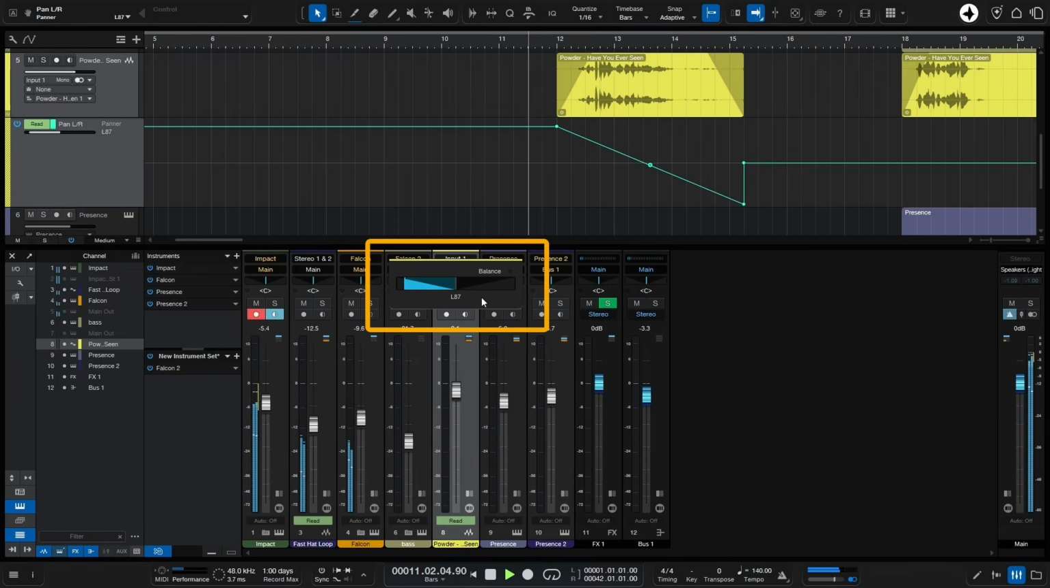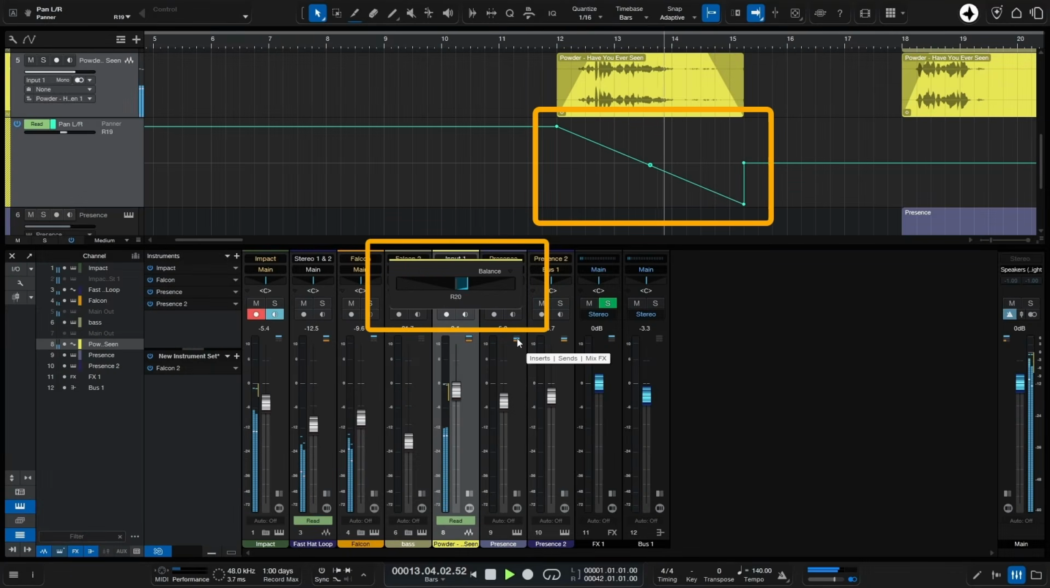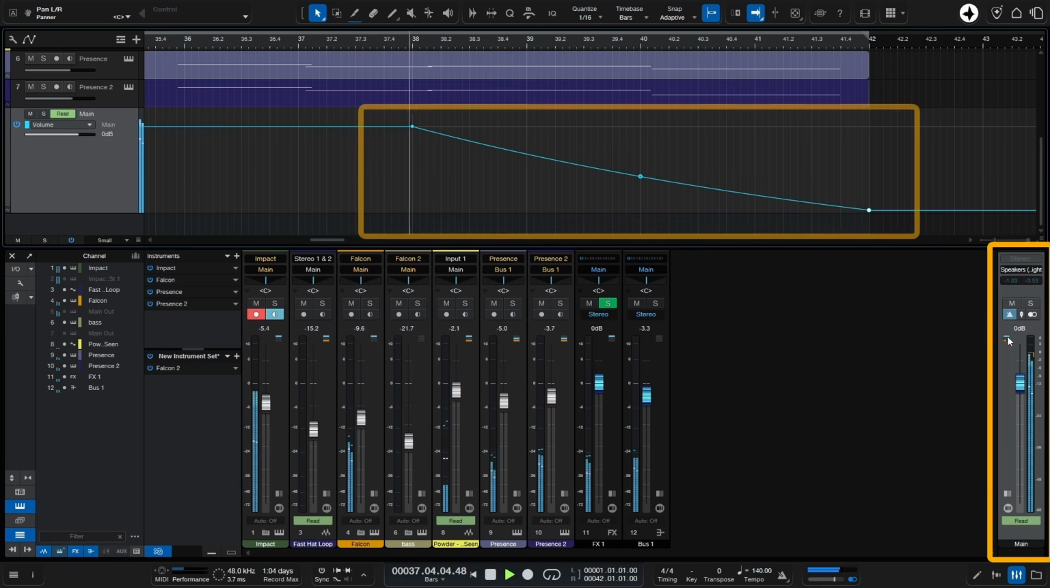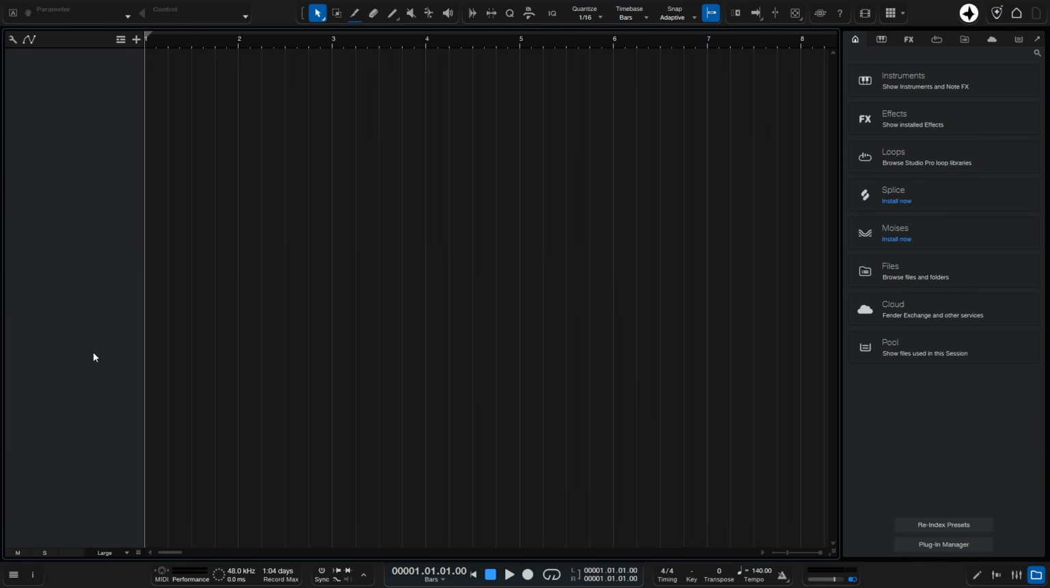Whether you'd like to have a sound in your song slowly pan across the stereo field, or have an effect go into bypass for a particular section of your song, or simply add a fade out on the master channel at the end of your song, automation can help us achieve all of these things, and that's what we're going to take a look at in this video.